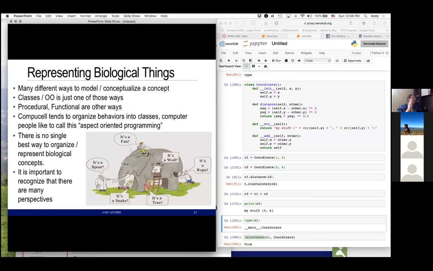So there really is no single best way to organize biological concepts. The one really important thing to remember is that there are many different perspectives. Sometimes a functional approach makes the best sense, sometimes a procedural approach, and oftentimes an OO approach. There is no single best perspective on how to go about analyzing or categorizing things.